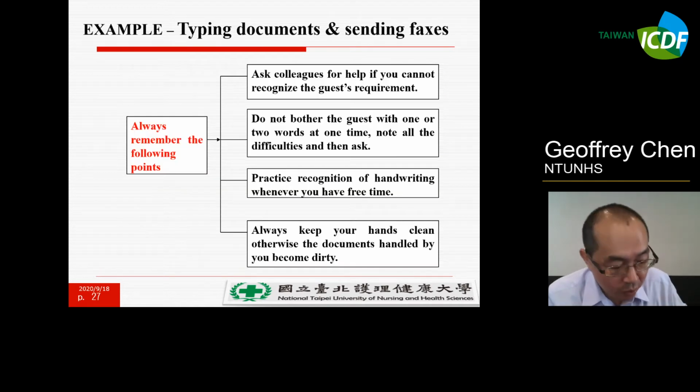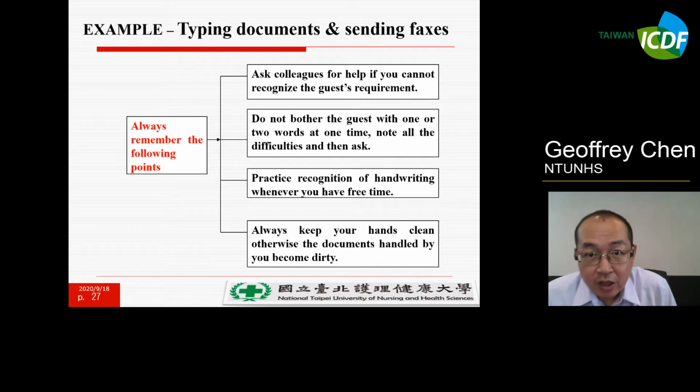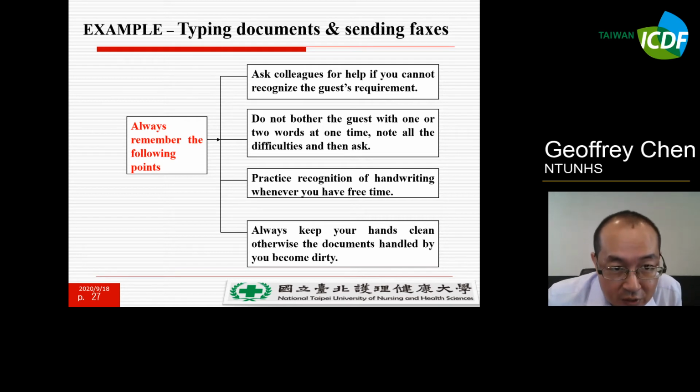I will make some examples or scenarios about when you work in a service center, which means you have a lot of chances to contact your guests. The first scenario is about typing documents or sending faxes. Just remember that when you contact your guests, they may ask you to help them with a document or some paperwork.